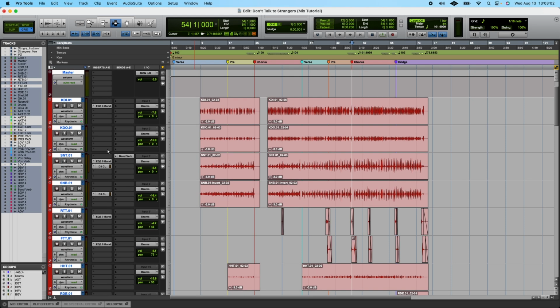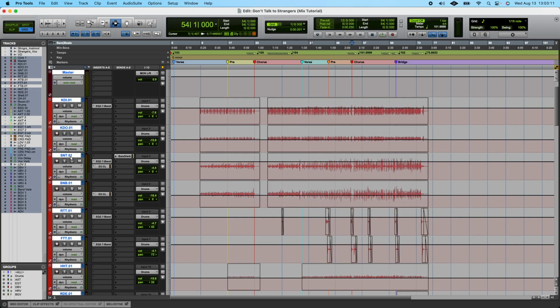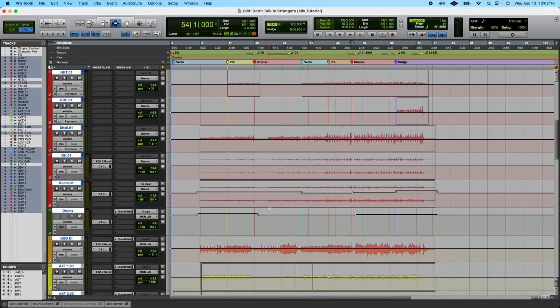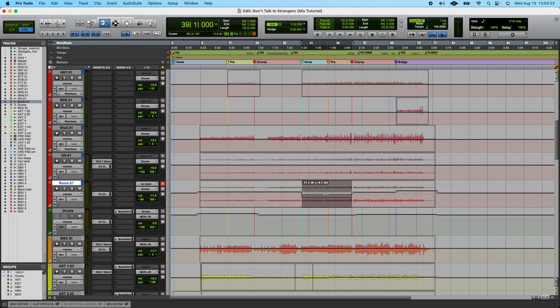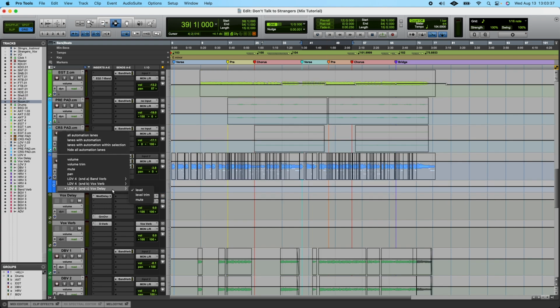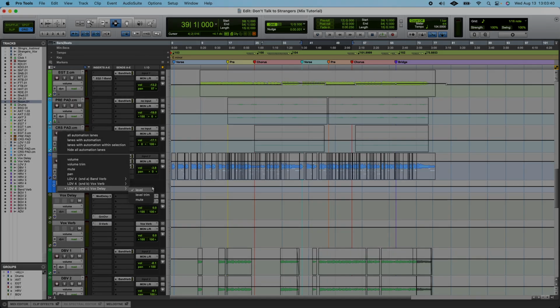Step 9. Automation for dynamics. In the edit window, option-click a track and press dash to show volume automation. Use the select and trim tools to change volumes in specific times to add movement. Automate reverb and delay sends to get creative effects at key moments.